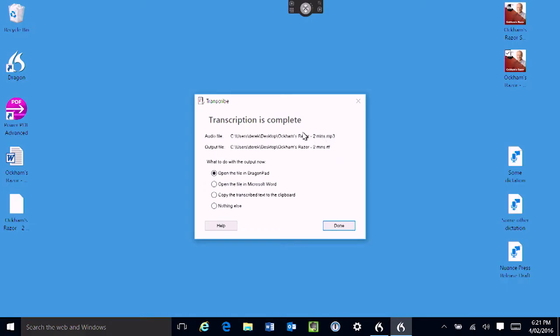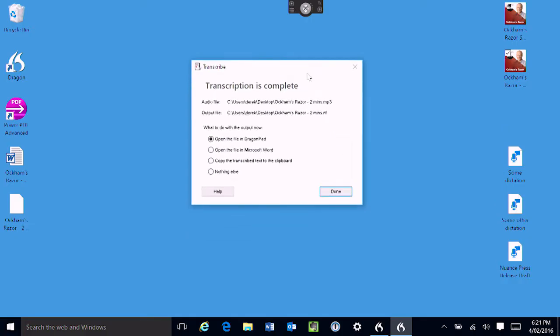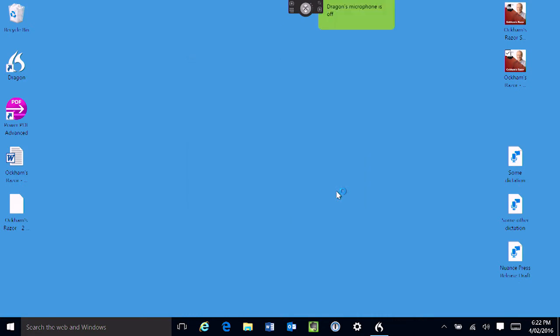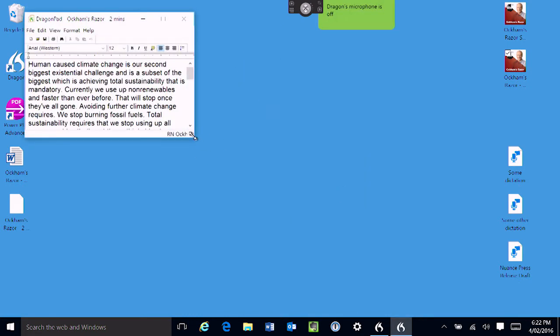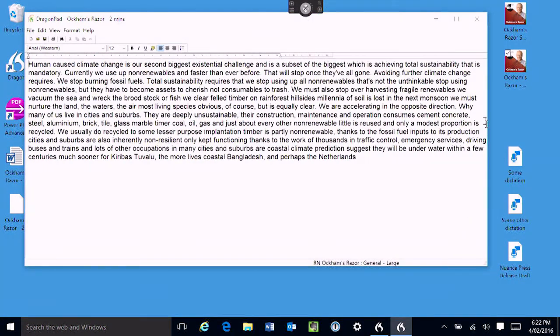So that transcription is complete. It took about 30 seconds for 1 minute. Your mileage will vary on the efficiency rating there. You've then got the choice of opening the file in DragonPad, the word processor that's built into Dragon, opening it in Microsoft Word, copying the text to the clipboard, or not doing anything else. Let's, in this case, just open it in DragonPad. And lo and behold, here's the text that we've got.